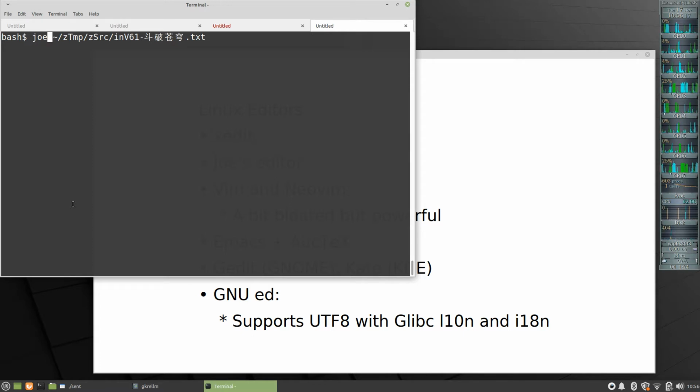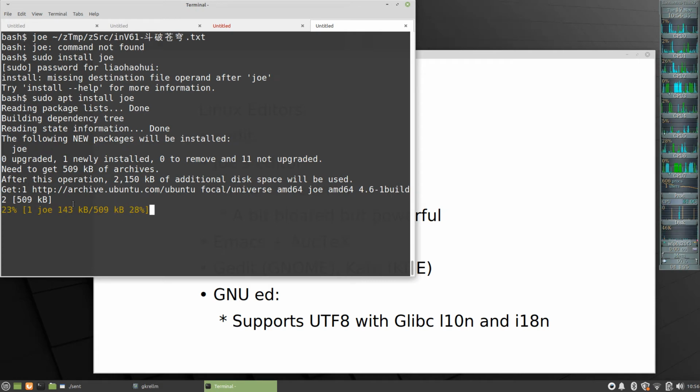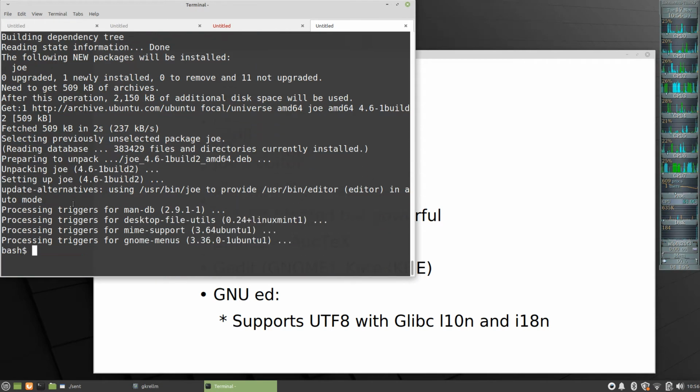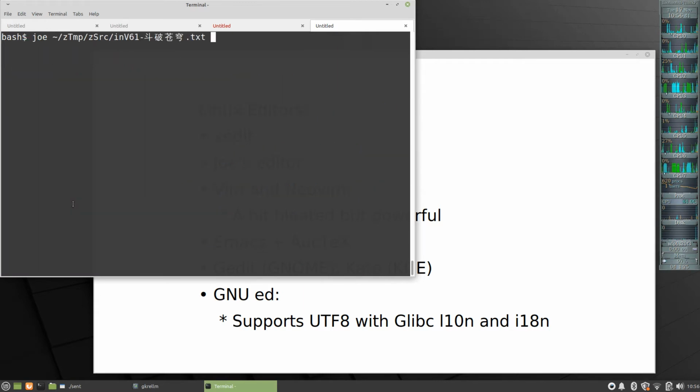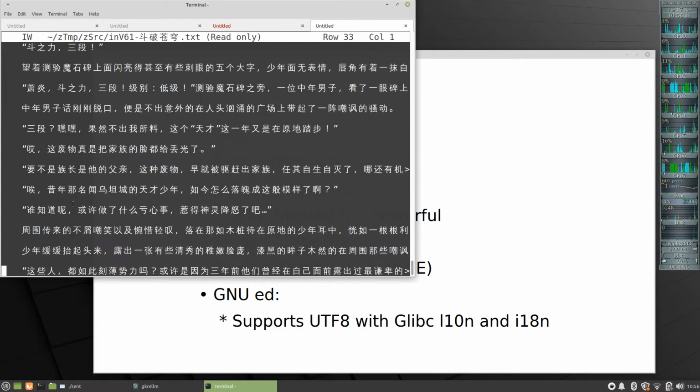So next thing, in the past, the editor which I find the most convenient and easy to understand is the Joe's editor. I haven't installed the Joe's editor yet, so I'll just install it now. Oh, sorry about that, it should be apt install. And let me try out the Joe's editor. It's actually quite nice.